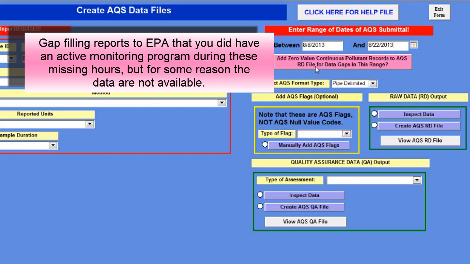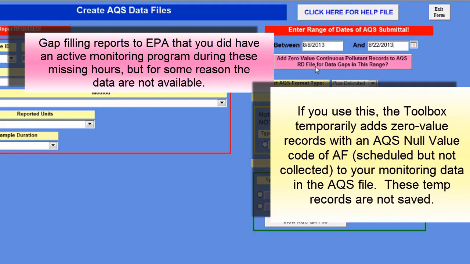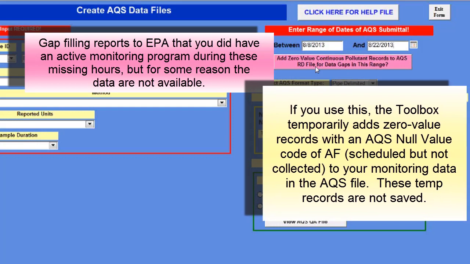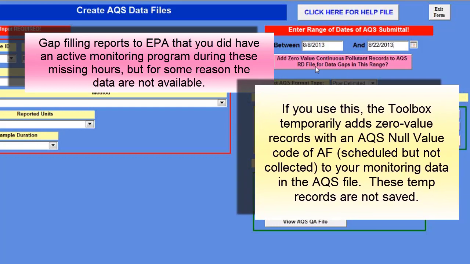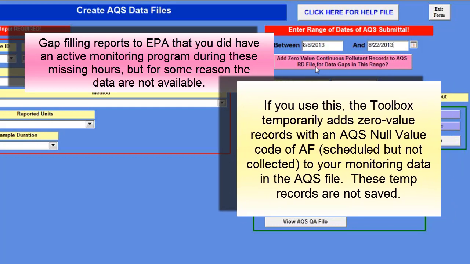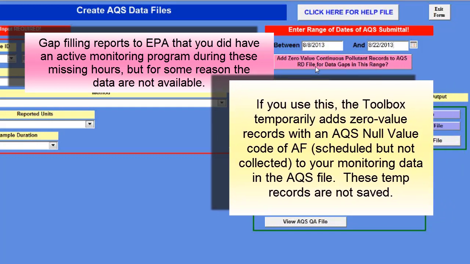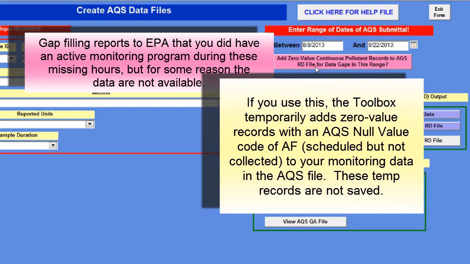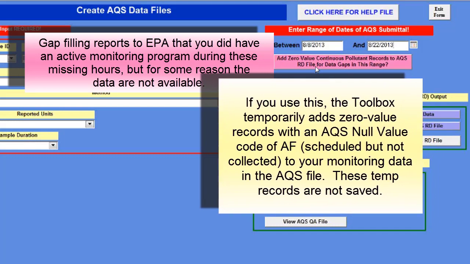If you elect to use this ability, the Toolbox temporarily adds zero value records with an AQS null value code of AF. And AF means schedule but not collect in AQS. And then when you close the Toolbox AQS form, the Toolbox automatically removes the zero value records as added. It's not ever going to remove anything that you've added to the Toolbox, only the things that it adds.